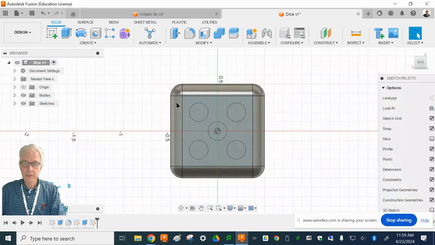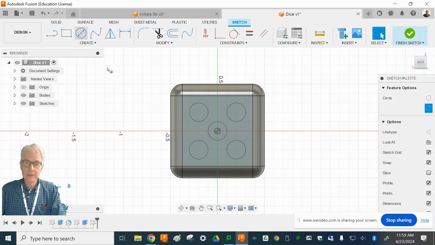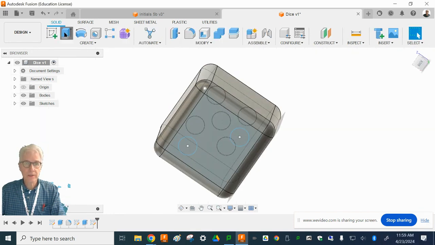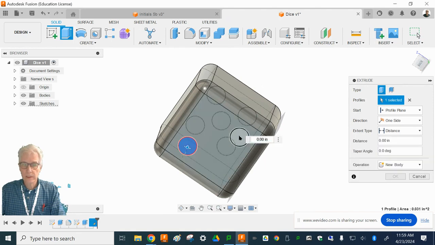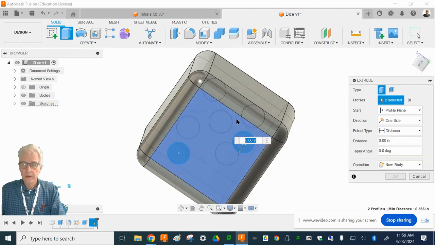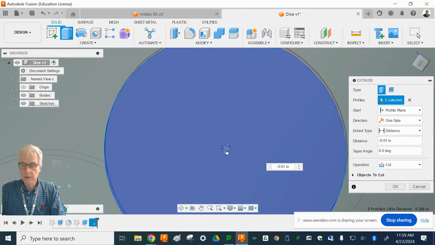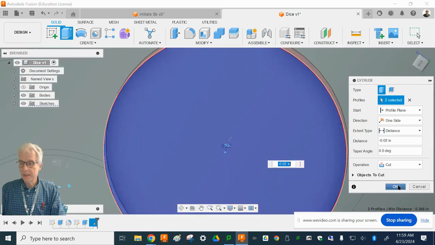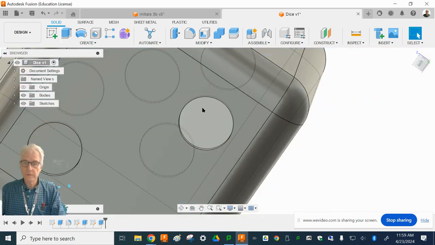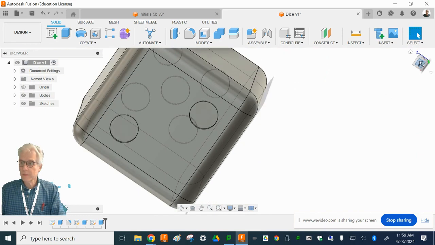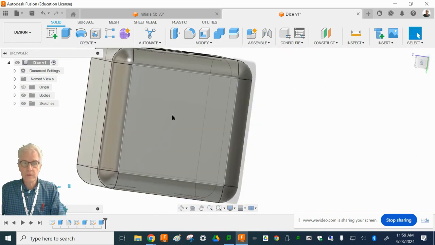So again, make another sketch. This time it's even easier because you can see where you put the others. So, finish sketch, extrude, click, click. If you zoom in on this arrow, it will snap, and that's 0.02. So you keep going all around the sides.